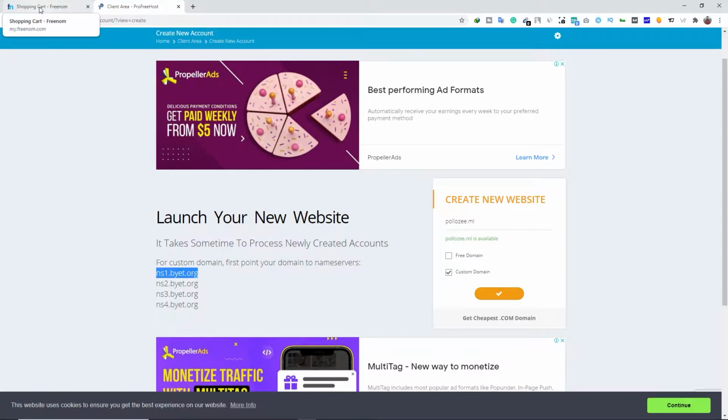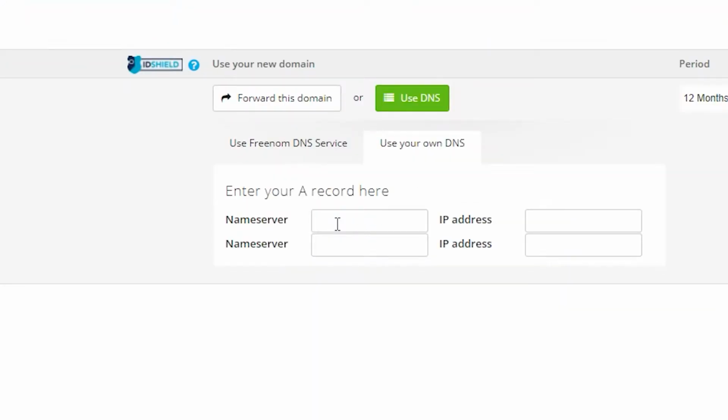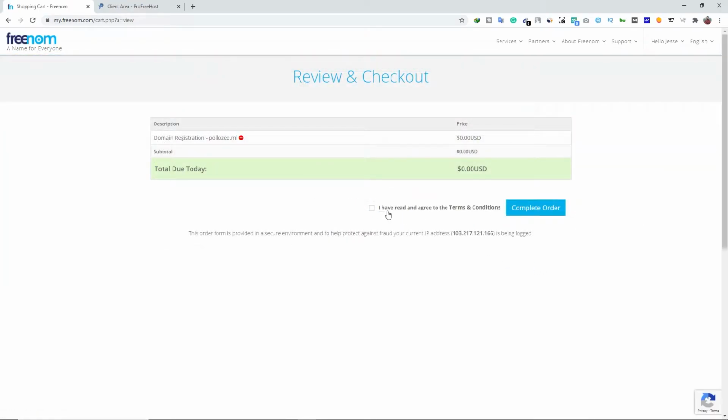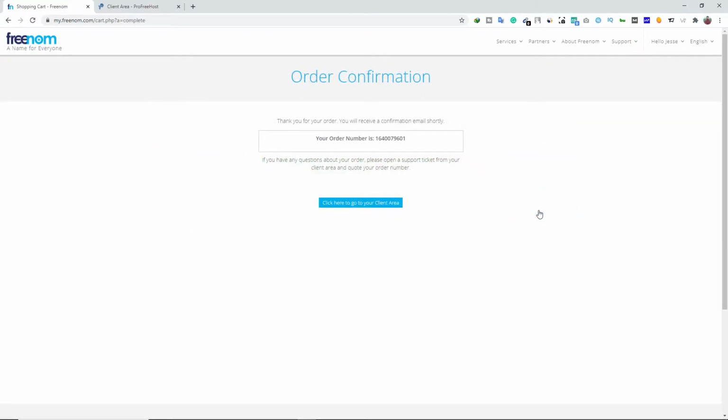Come back to freenom.com and paste your name server over here, and one more time below that, and just change this number, delete 1 and type 2, and then click on continue and check this box and then click on complete order. So now you can see that order has been confirmed without any issue. Let's go ahead, click on this button which says click here to go to client area.